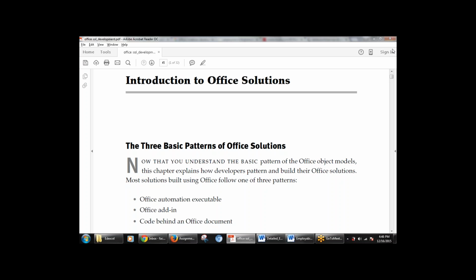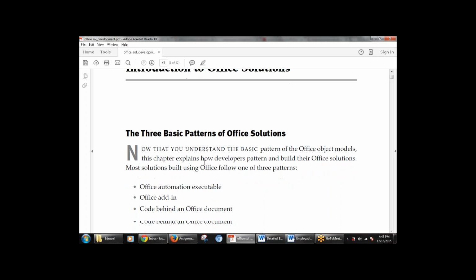So let's start with the office solution. Introduction to the office solutions. The three basic patterns of office solutions are the basic pattern of the office object model. This chapter explains how developers pattern and build their office solution, and most of the solutions that are built using the office follow one of three patterns. Now what are the three patterns that are available? One is the office automation executable, then office add-in, then code behind an office development.